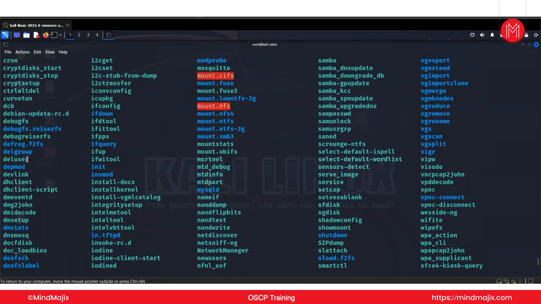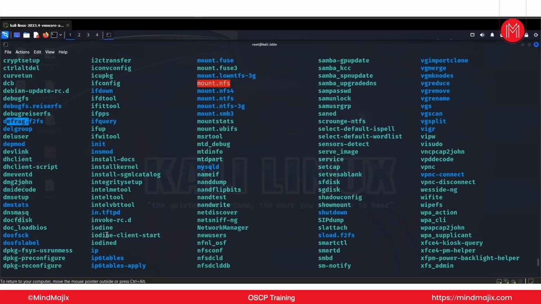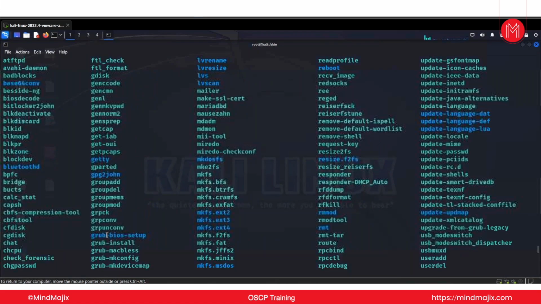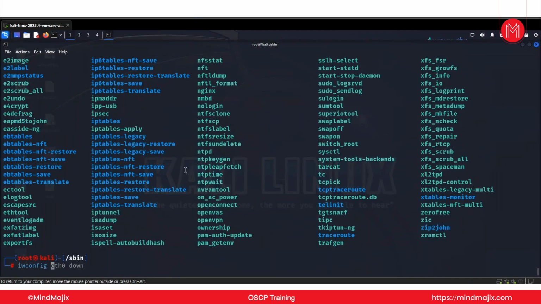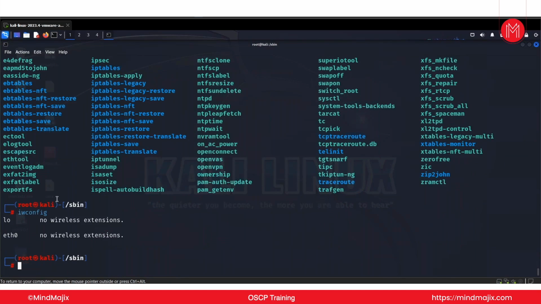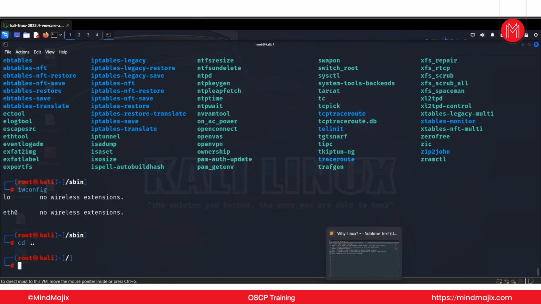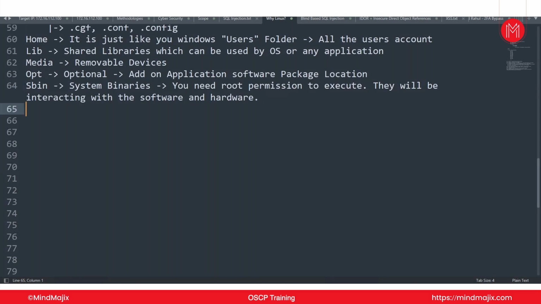The defrag is there. Disk part might be also there. Then we have got iwconfig, which will give you the information about your interfaces. What are the interfaces there? So it will be containing all the information via which you can interact with the hardware itself.